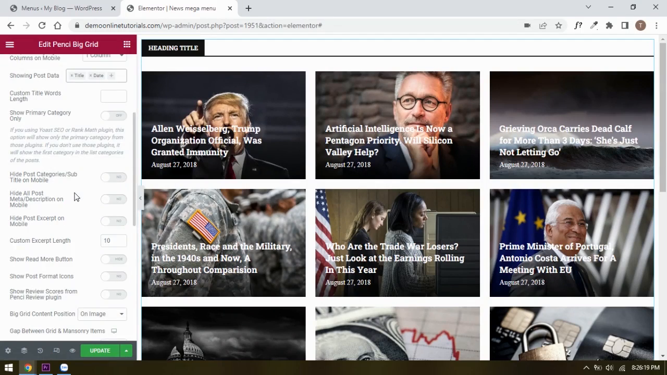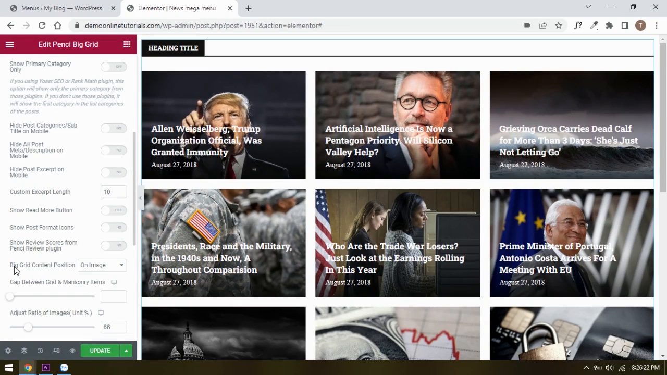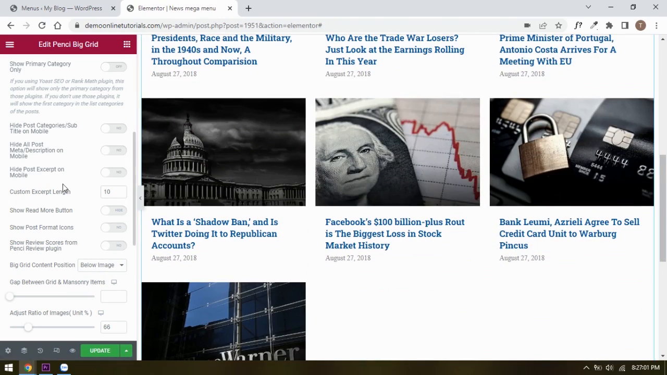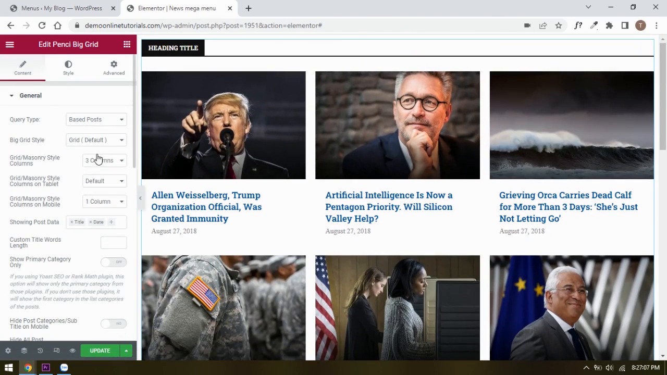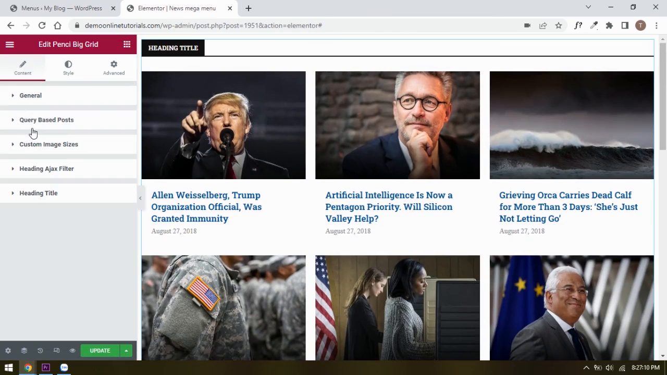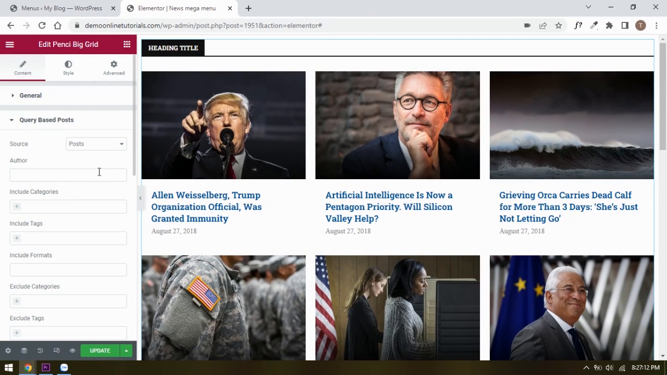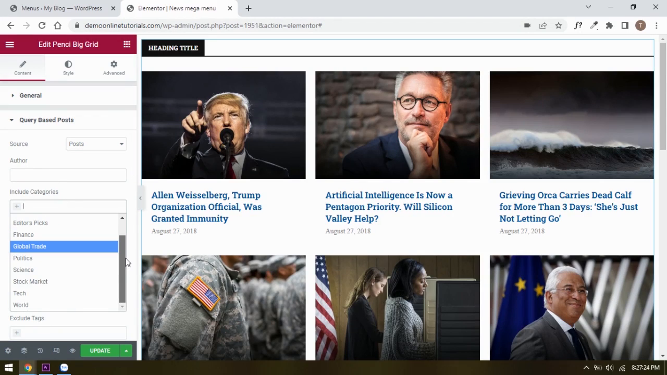If we scroll down, you can see that you also have an option for content position, like on the image, below or above. For example, I click on below image, right? Cool. Okay, we can also limit the number of posts here. Now I just collapse this, and we go to query by post here. If we go here, you can see that we can also include specific categories that you want to load from. So we have categories here, and then you can choose the category that you want.